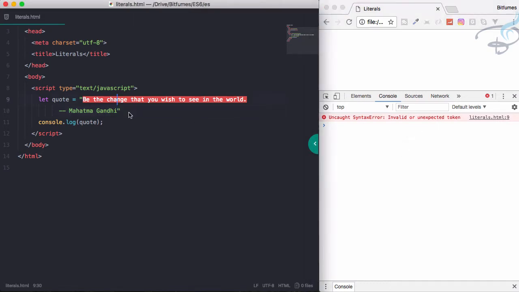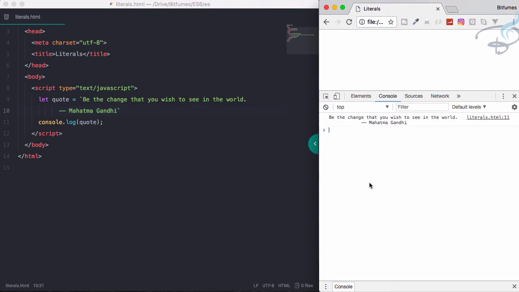So to solve this, the new template literals will help you. We have to use backticks here, and the backtick is just below the Escape key on your keyboard. Now if I reload, yeah, it shows as it is, as I wanted to give. That's a very nice thing.